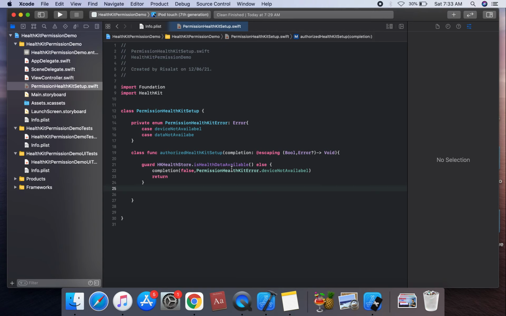Next, we're going to prepare the data types that will interact with HealthKit. We use let, and firstly we can use a guard let statement.